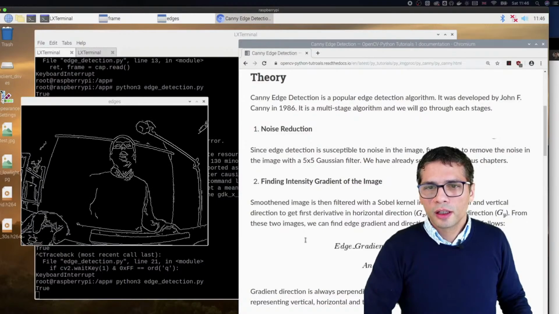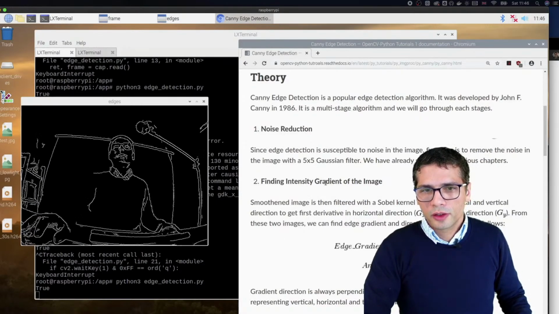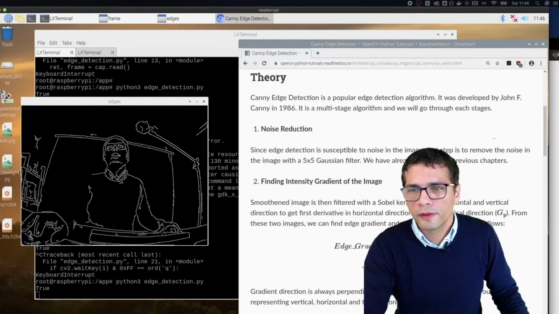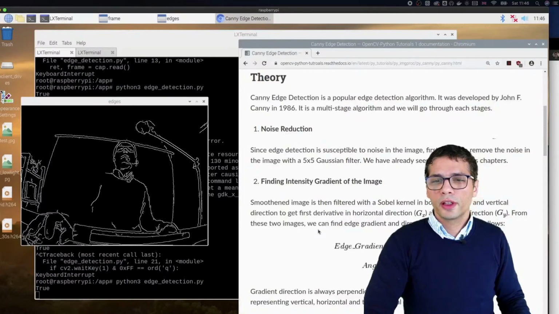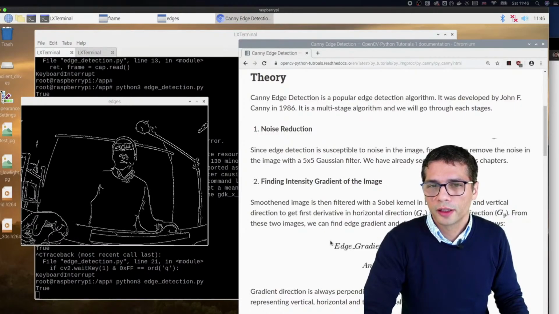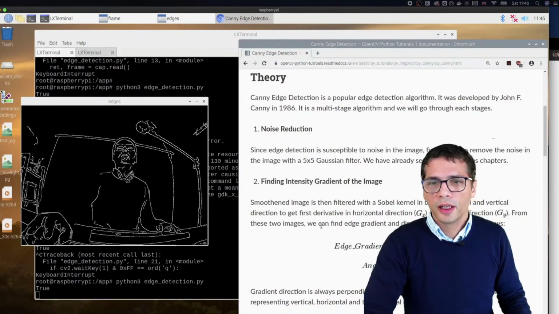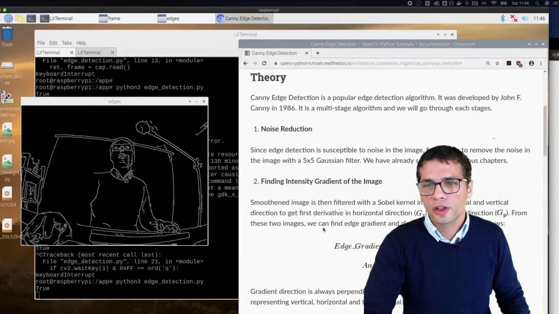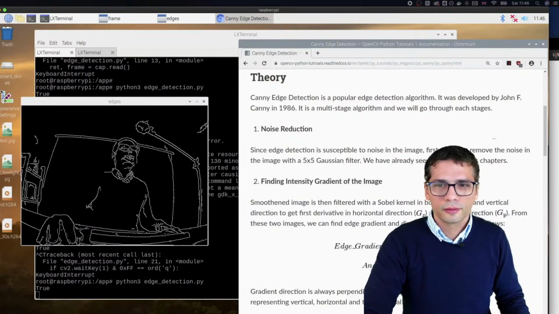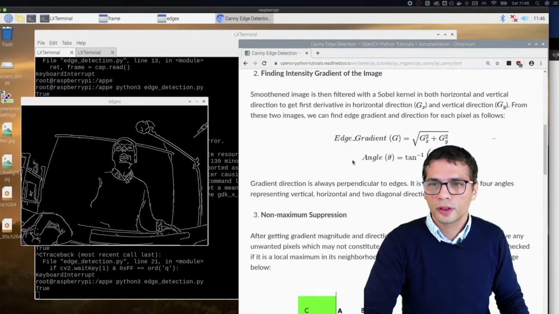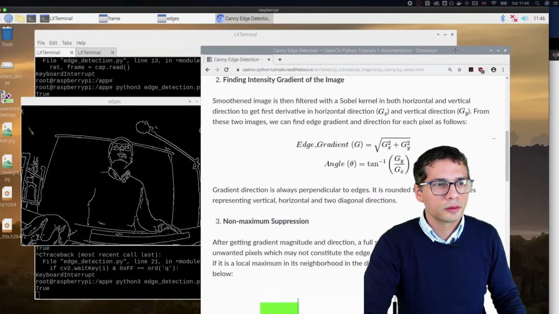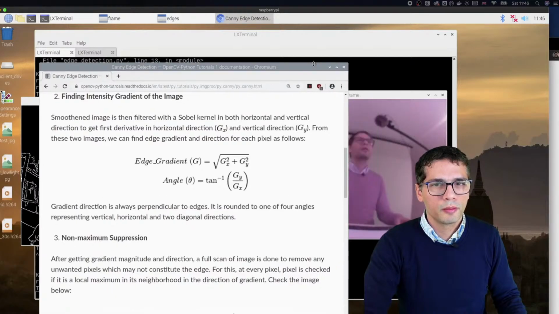Finding intensity gradient of the image. The smoothed image is then filtered with a Sobel kernel in both horizontal and vertical direction to get the first derivative in horizontal direction and vertical direction, so Gx and Gy. From these two images, we can find edge gradient and direction for each pixel as follows. Sorry, you're not reading this properly, right? I'm going to show it here.